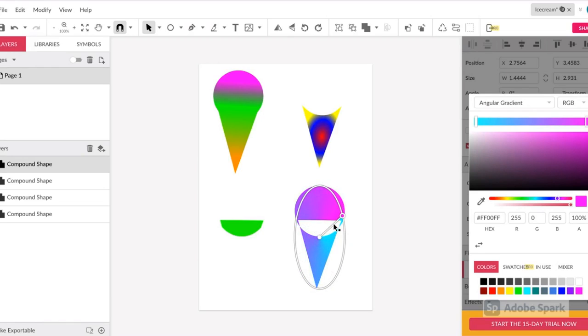Remember, there are no hard and fast rules when using compound shapes or gradients. They're all for customizing your designs and making them as cool as possible. So here I'm adding a different color. Let's add a yellow or maybe a green to our angular gradient. It's all about making your designs represent you.